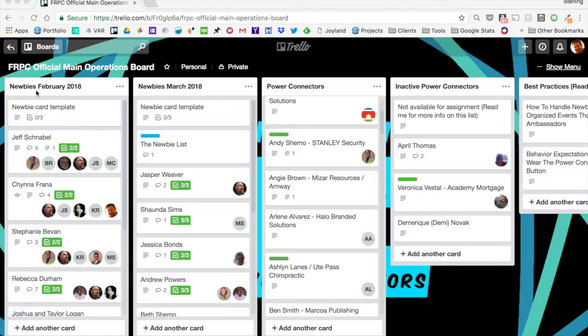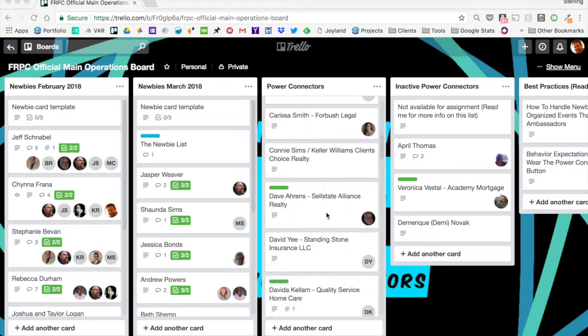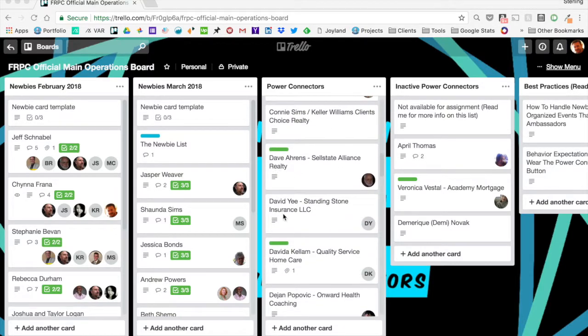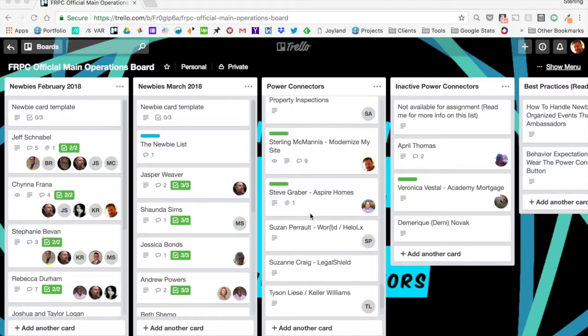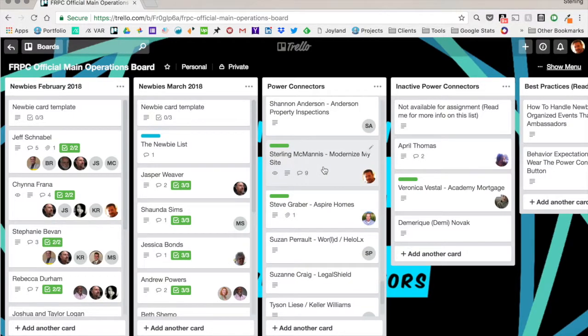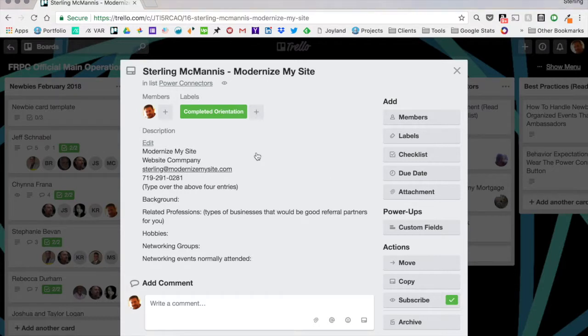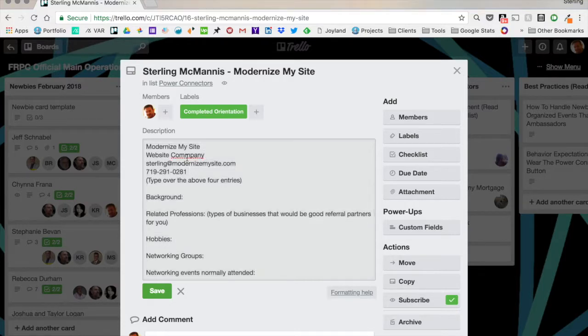And that's what this list over to the left is. Those February newbies, March newbies are here in this list, and power connectors is where you really want to start. And these are actually listed alphabetically by first name. So I'll go into my particular card here. There's just a couple of us. And there's a bit of information like your company name, description. Oh, it looks like I need to edit that.